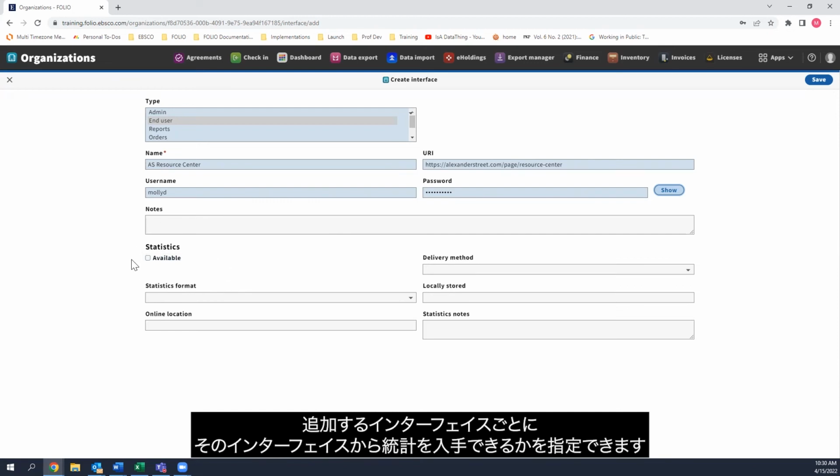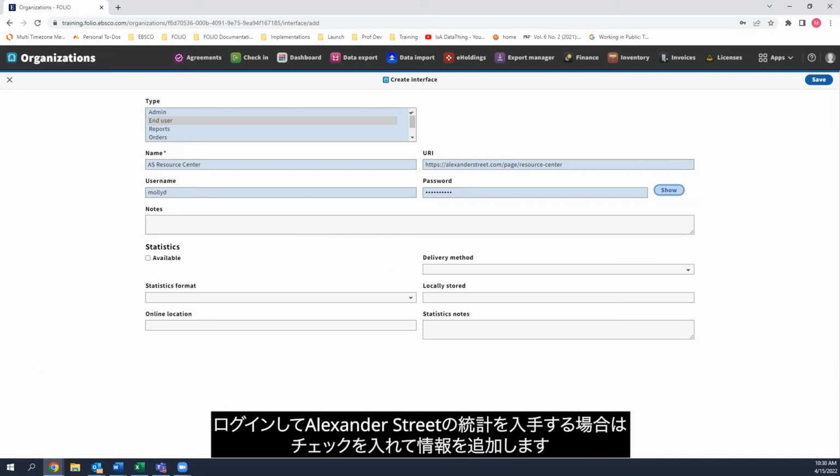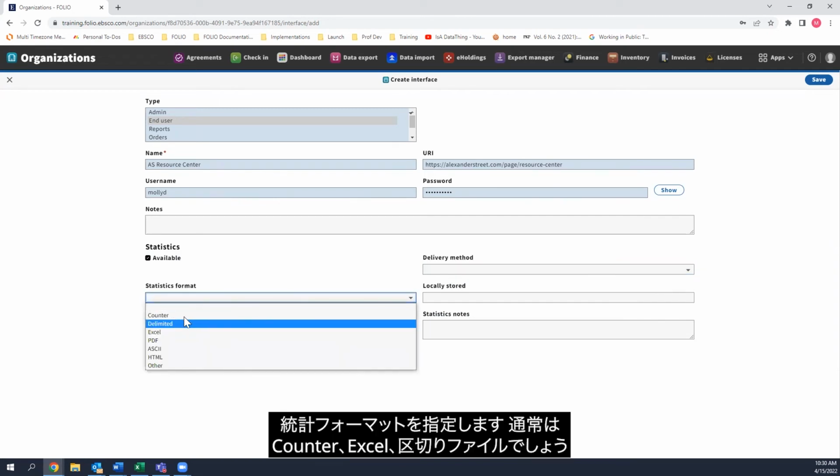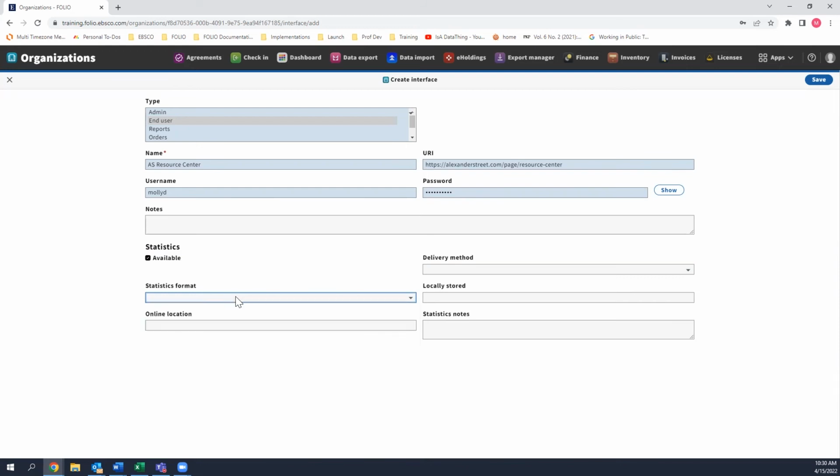And then for every interface you add, you have the ability to say if statistics are available from this specific interface. So if this is where I truly log in to get my statistics for Alexander Street, I would want to check this off. And then I can add some different information here. I can specify a delivery method: online, FTP, email, or other. I can specify the statistics, perhaps COUNTER, or maybe coming in an Excel or a delimited format.